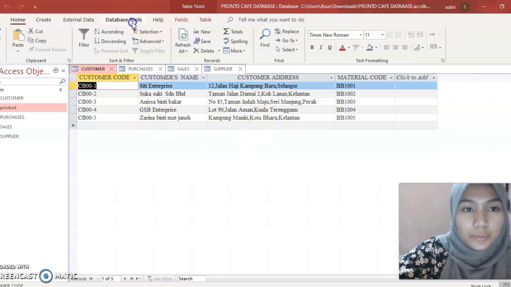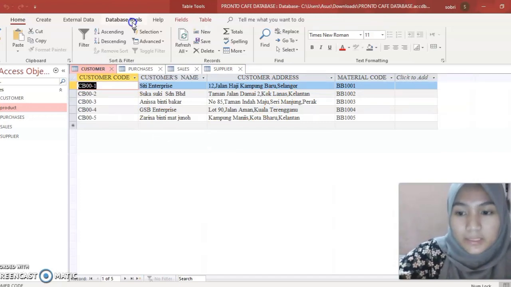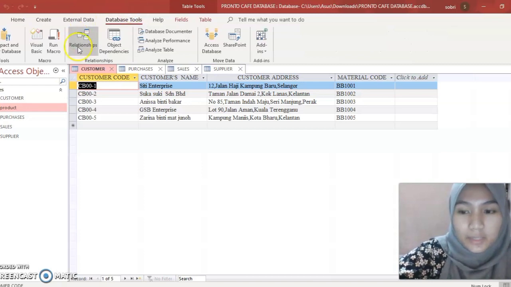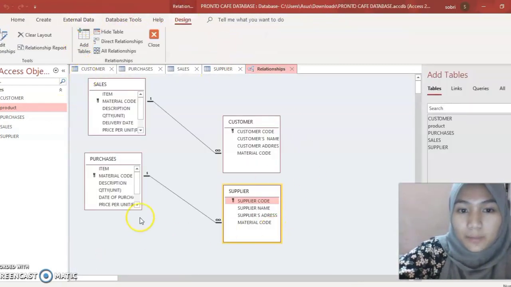I want to show you the relationship of this database, but first I must show you how I create the relationship. First, you have to click database tools and click relationship. It comes out like this because I've already done it.